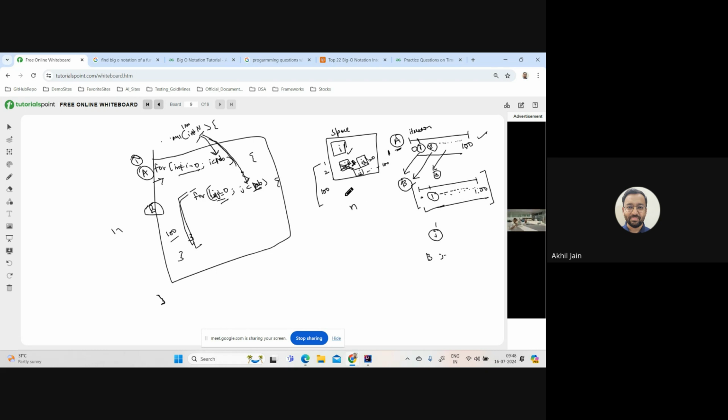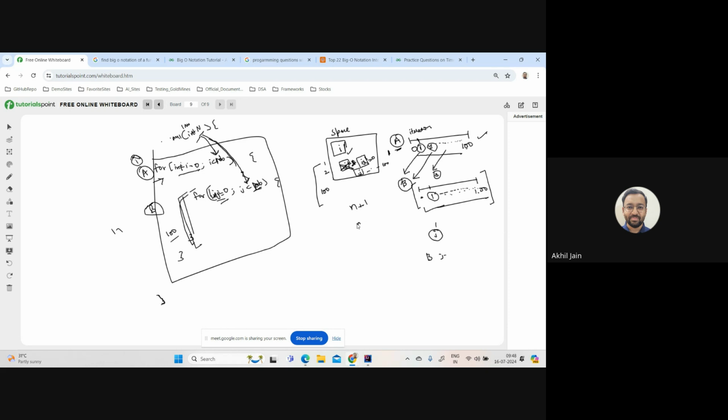So in total, how many spaces do you need? n for this for loop and 1 space for the i. So you will generalize it and say n. So the space complexity for this becomes what? O(n).